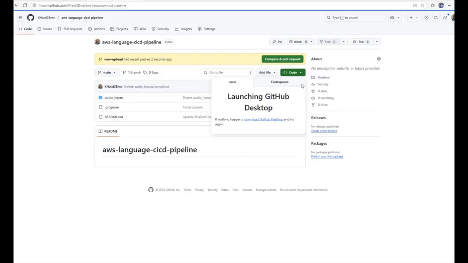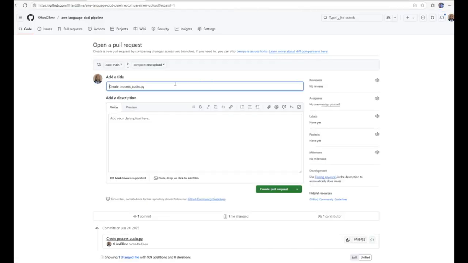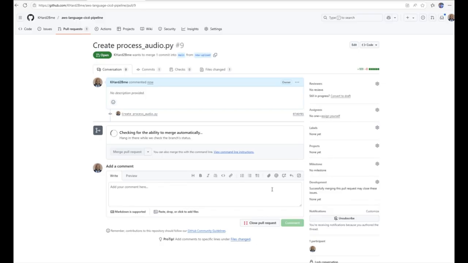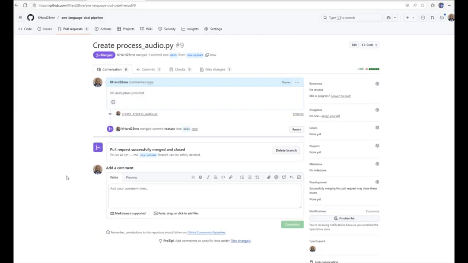Okay, so let me minimize this. And in our repository, you see that it's been pushed. All right, so we're going to create a pull request. And since we're basically in the setup phase, we're just going to do a merge to the main. Confirm merge. All right, so that was successful. Successfully merged and closed. So let me delete that temporary branch.